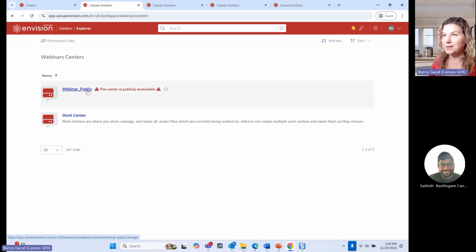You can think of these as folders inside of your database environment. Like if you have any directory in your computer, you have subfolders and folders, and it's the same thing. These hard-drive-looking centers are folders in your workspace, which we call work centers.